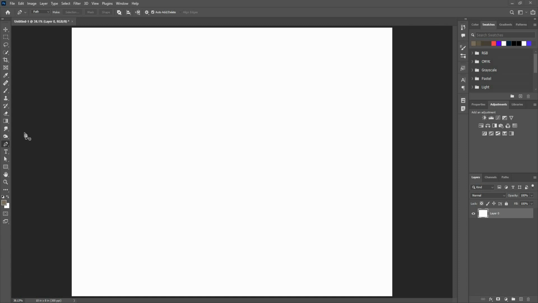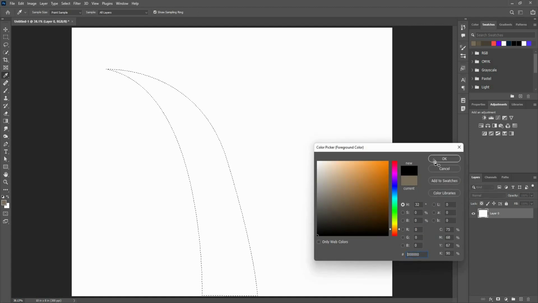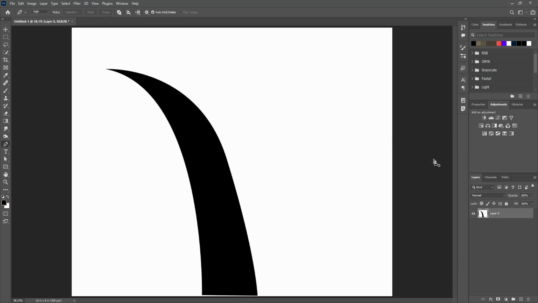Let's take a look at how to create a brush. To create a brush, you need to take a blank document with a white background like so. And let's say I'm going to create a shape, something like this, using the pen tool, or you can use any other tool if you like. There I have my path. Control enter to make the selection, and I'm gonna give it a black color. Backspace, Control D to deselect.